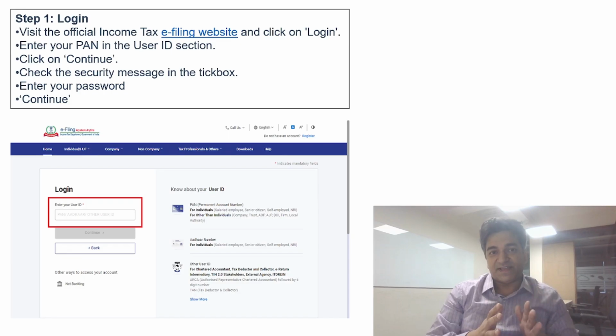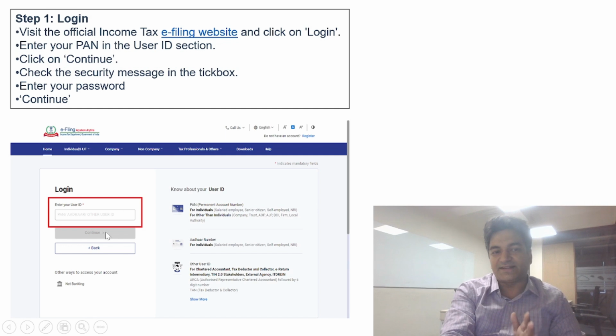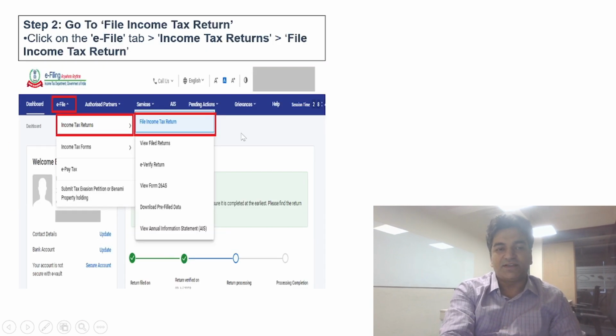So friends, let's begin. As a starting step, you need to visit the income tax official e-filing website. Click on login and you will get this screen. In this screen, you will have to mention your PAN number as a user ID under the user ID section. Enter your password and then click continue. Once you have done this, you will get this kind of a screen.